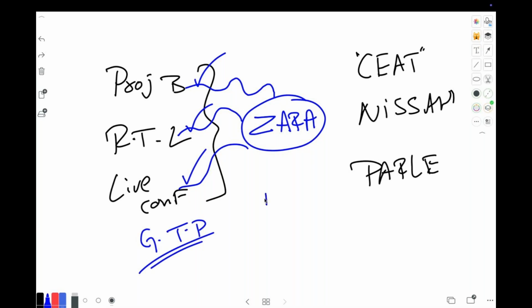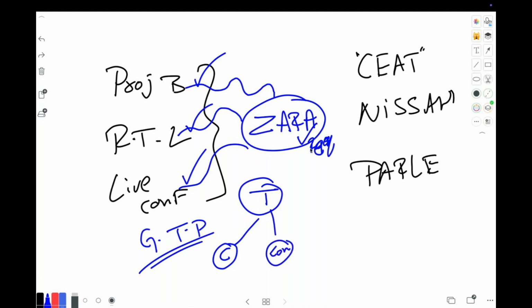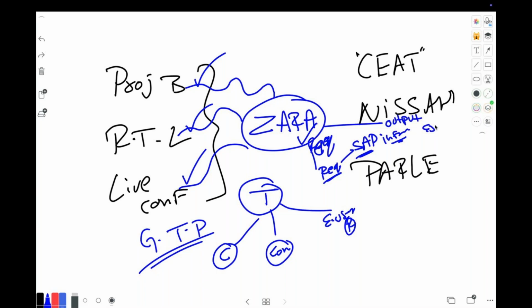I, as a trainer, play a client role for you, telling you the requirement. I, as a trainer, play a consultant role for you, making you understand the requirement according to SAP infra. I, as a trainer, play an end user role, showing you the output, that is execution.